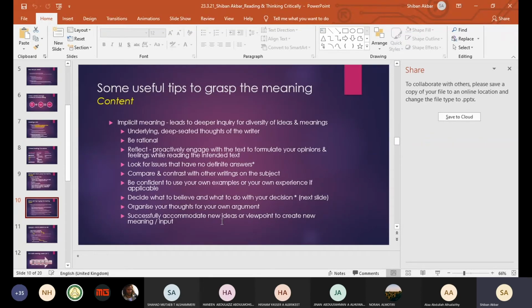And you know that we know what plagiarism is. And we don't want our students to just repeat what somebody has said. If somebody else says and you repeat it, it's not really critical thinking. So this last point is very important: successfully accommodate new ideas or viewpoints to create new knowledge, new meaning. Okay, so this point where I'm pointing, I don't know whether you can see, decide what to believe and what to do with your decision. And this is what I'm going to explain now.